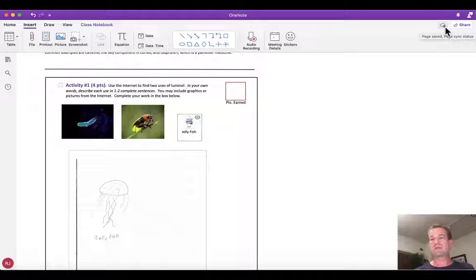In this case, I see a little check mark, and it says page saved, page sync status. So it's telling me, hey, I did this. And if I click on it, it says, yep, sync status is page is saved. It was synced just now. But sometimes you really want to be sure. How do I know it's really made it to the cloud?